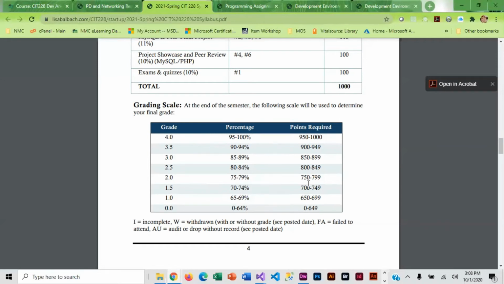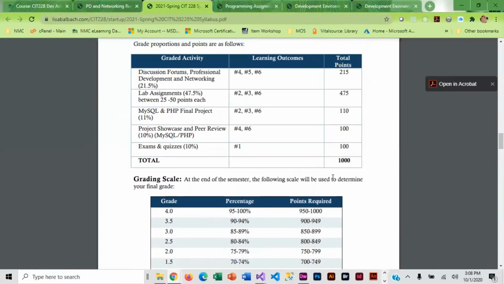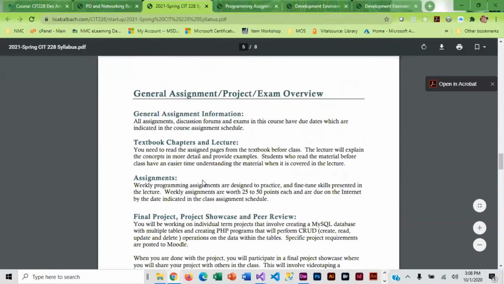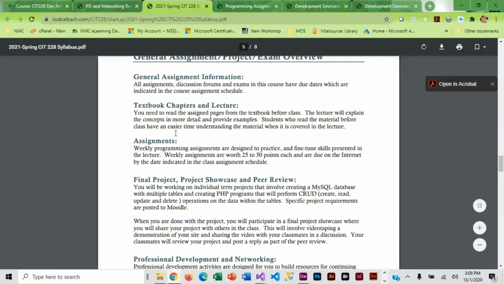And over on the right, this is how it breaks down point-wise. So in this class, you want to get as many points as possible. And the way you get points is you complete the assignments, the discussions, all of the activities. And I pretty much just talked about everything that is in here.